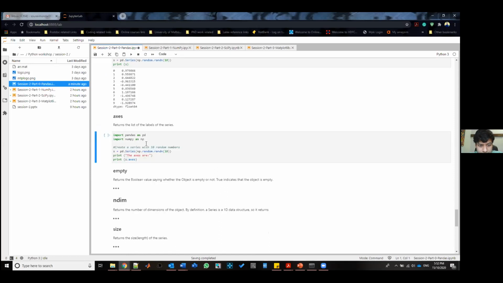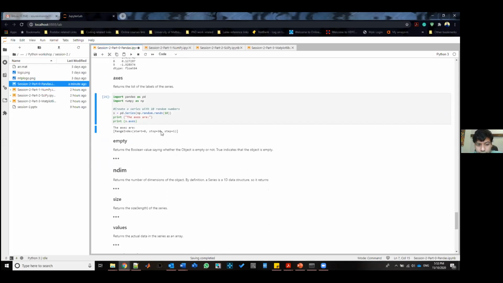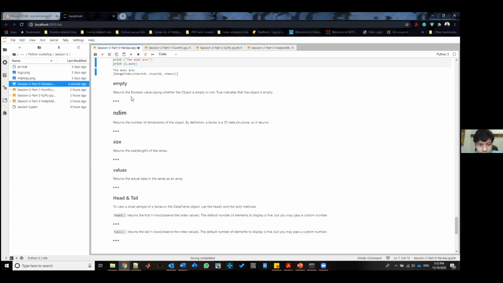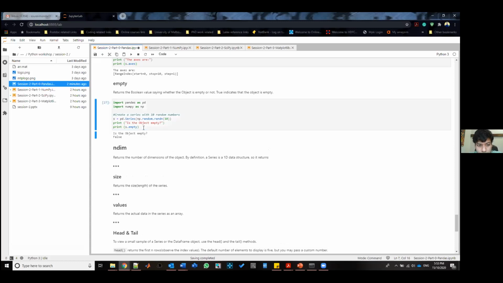Now let's look at the axes of this. This is created as a series, and this gives you the details. It starts from 0 and stops at 1, and the step is equal to 1. If you change them, they will be different. Now we can check whether some data array, whatever we enter, is empty or not. Again, we are creating a series, and then checking whether it is empty. If you just do s.empty, that will give you a Boolean output. It simply gives you False.